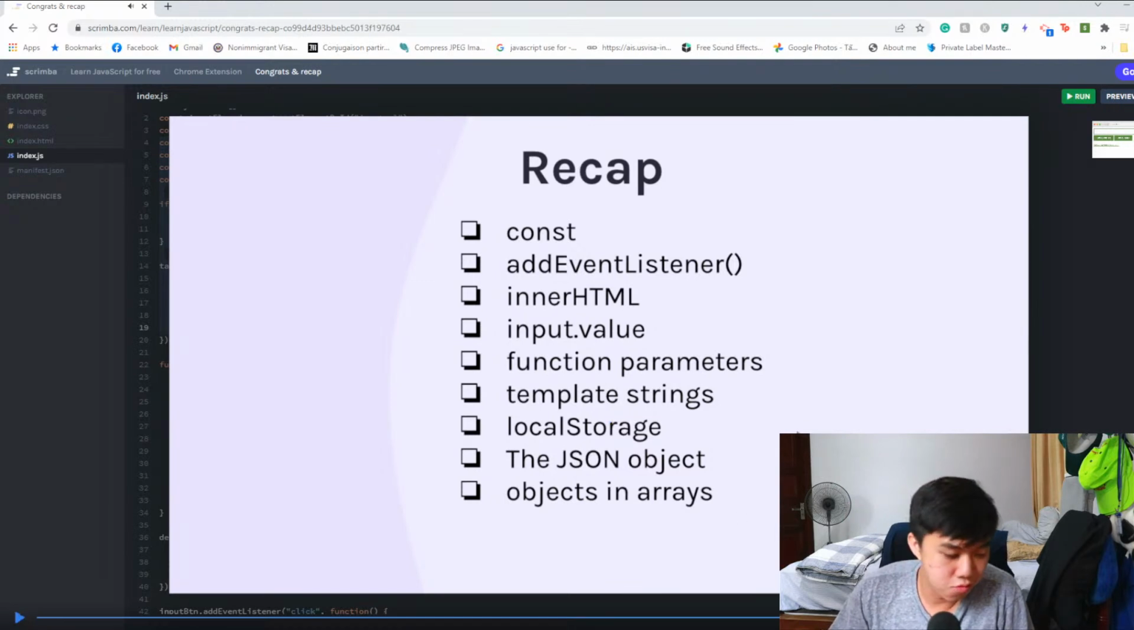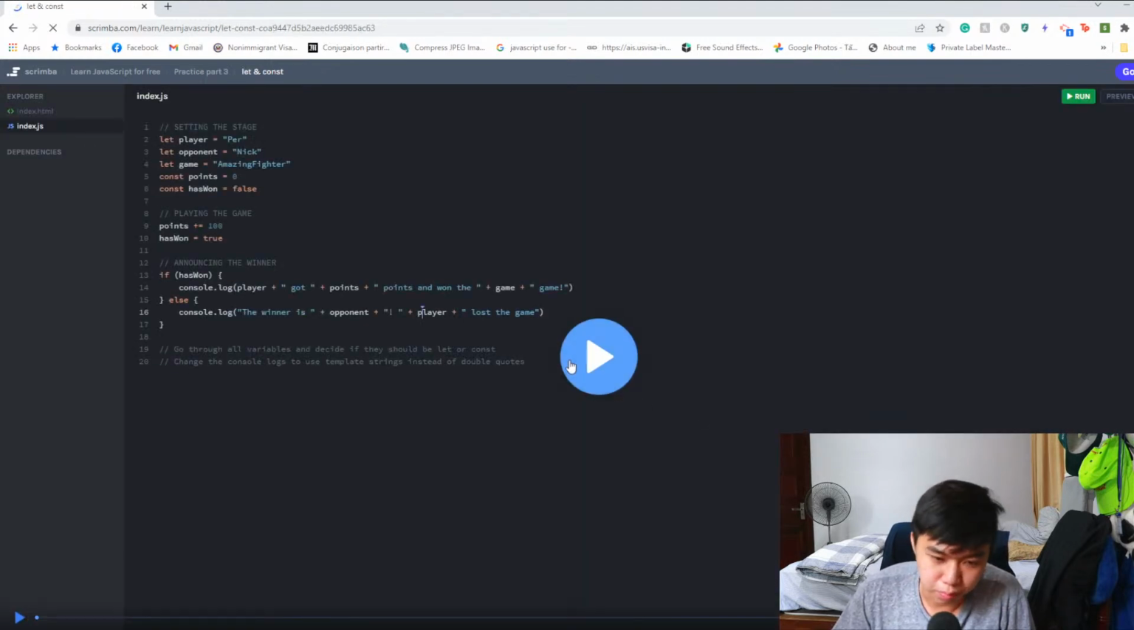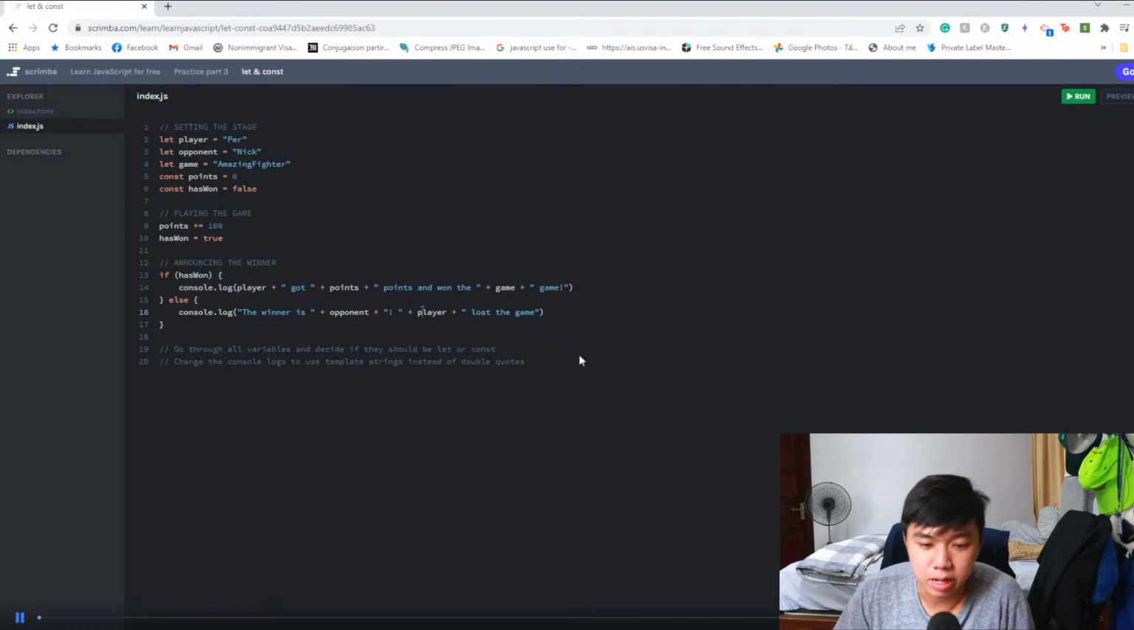Let's move on. Right, we will solve some quizzes or some exercises. In this challenge, we are going to do some let and const repetitions, because I've created this fictional game here, which has a player, an opponent, the name of the game, a points variable, and a has1 variable. After it's been set up, the game is played down here at line 9 and 10. The player gets some points, and the has1 variable is flipped.